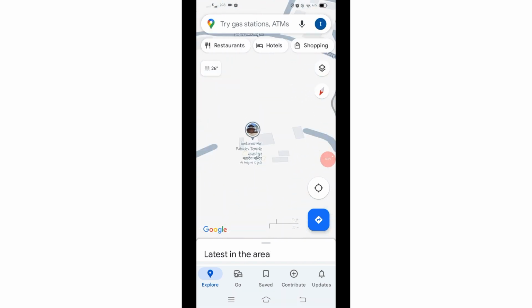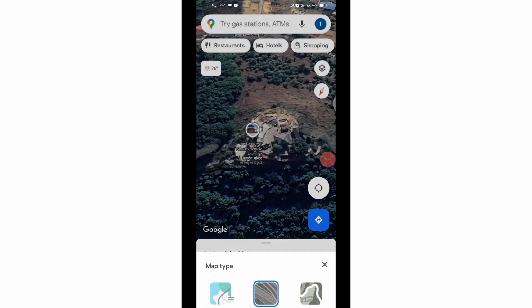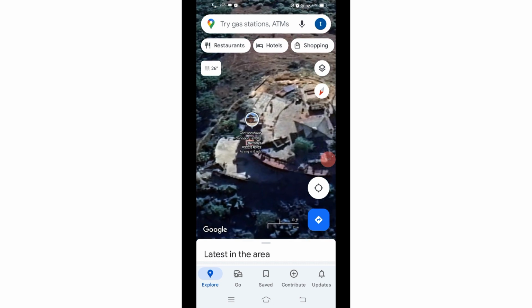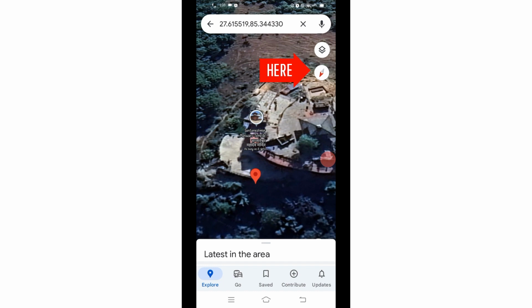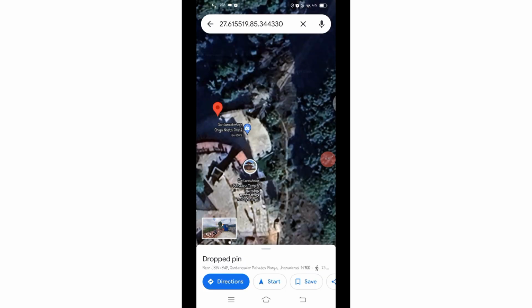If you want to view it in a 3D view, you can click on this layers and select satellite type here. Once you do so, you will be presented with the satellite view. Now to inclinate this map, you can see a compass icon just below this layers icon. Click on this compass and you can tilt your map according to your preference.